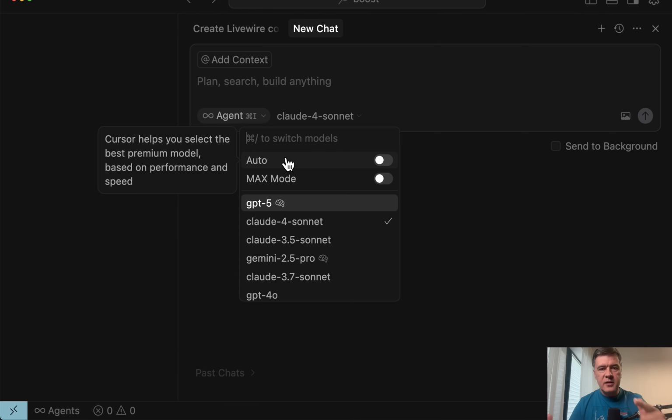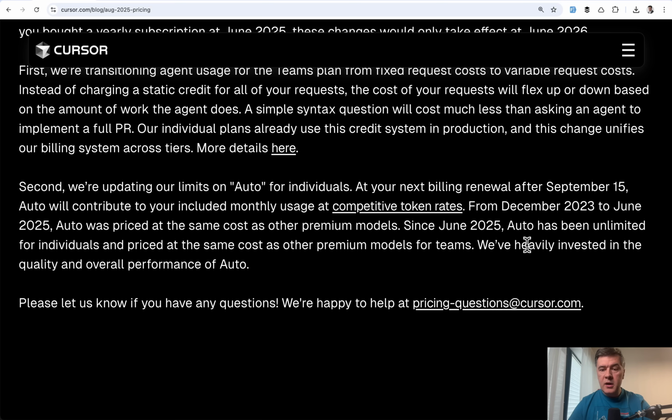But it's not clear. The criteria is that it's best model for them, for their pricing and optimization, or for you, for your particular prompt. But the thing is that auto used to be free for all pro plans, and it used to be kind of the fallback value if you don't want to pay or if you ran out of paid credits on your plans. So yeah, not anymore.